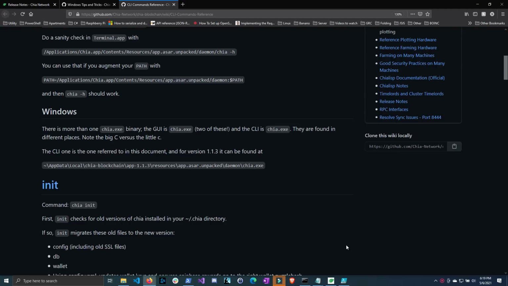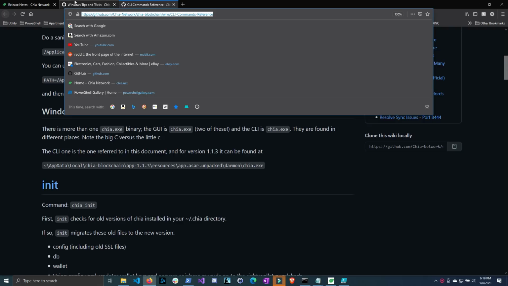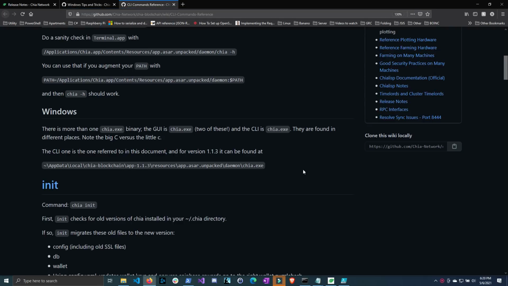Now, like in all my videos, I highly recommend checking out the wiki for the subject that we're talking about. In this case, it's the command line reference page. And here it'll tell you that you need to go to the folder that the Chia executable lives in order to use it, and it gives us the Windows path right here. However, this path has a little bit of a problem with it in the fact that it changes every time you update Chia, and it changes right here with the version number.